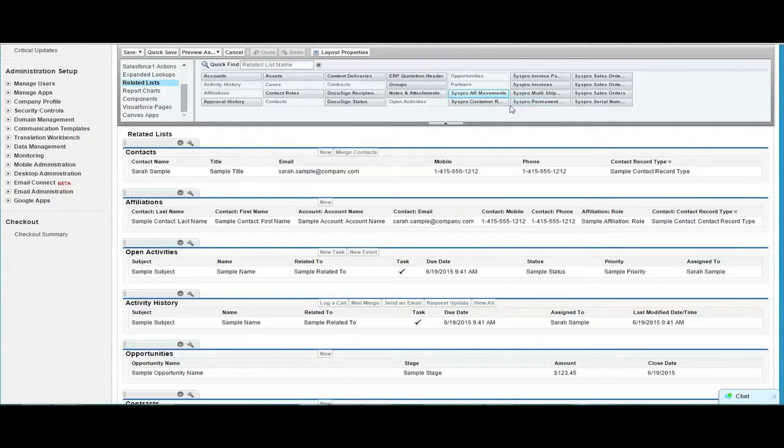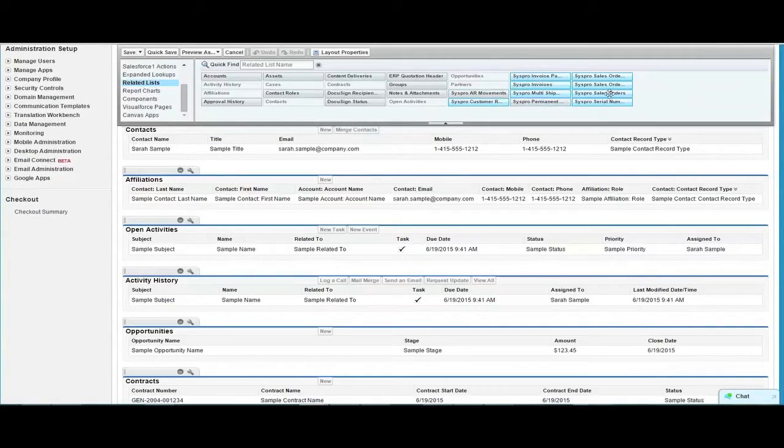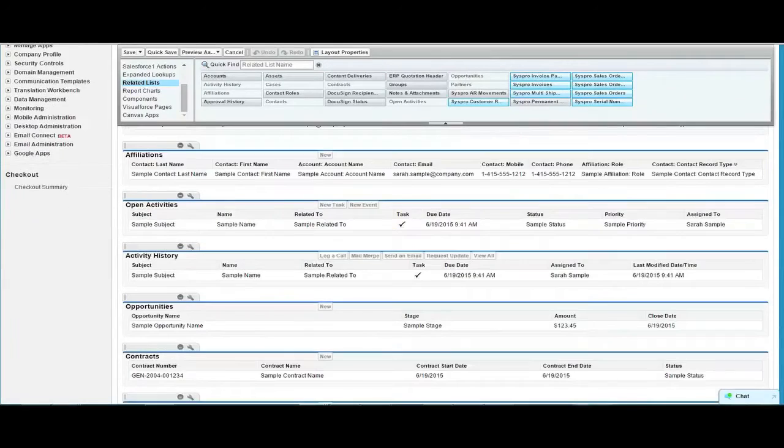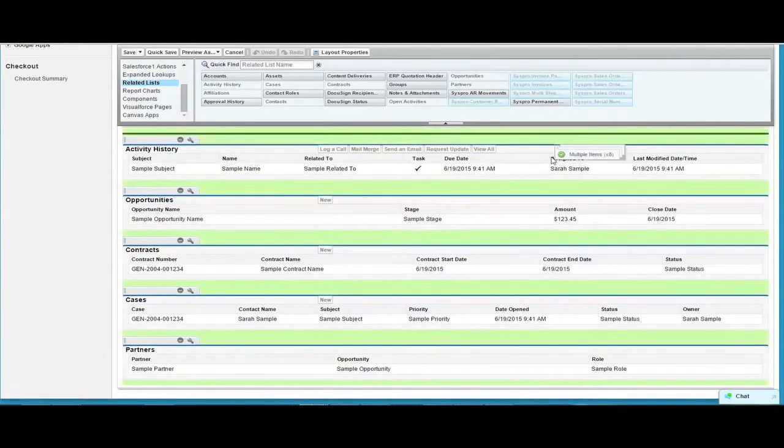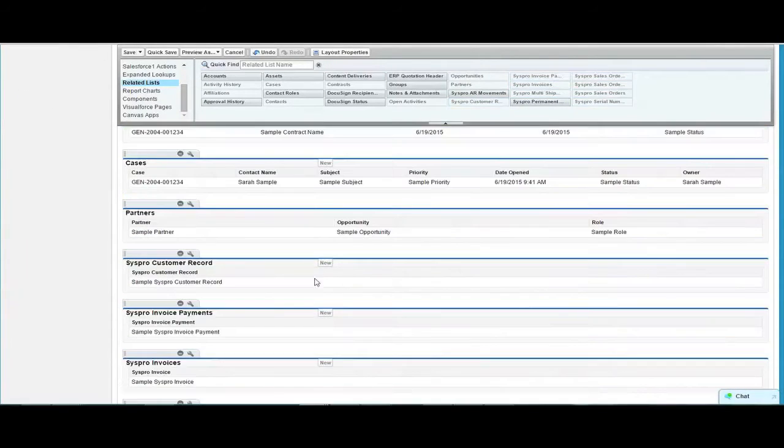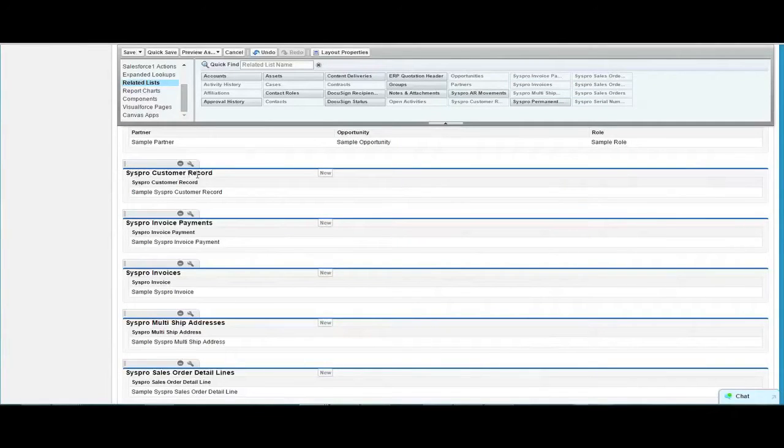So the first thing we'll do is take our Syspro customer record, our invoice payments, our invoices, multi-ship addresses, sales order detail lines, sales orders, dispatches. So I've highlighted the items I want to drag onto the screen. Let me scroll down a bit further. I'm going to drag them down to the bottom here. So we're going to set up a few. Syspro customer record is the first one.